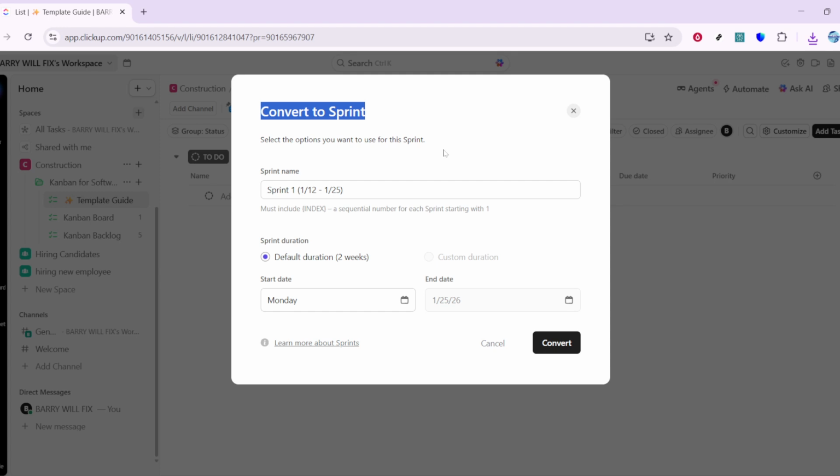Give your sprint a clear name. A consistent naming convention helps a lot later in reporting. For example, you can use something like Sprint 1 or Sprint 1 Index if your team uses automatic indexing. For duration, you can select the default, which is typically 2 weeks in many setups, or choose a custom duration.